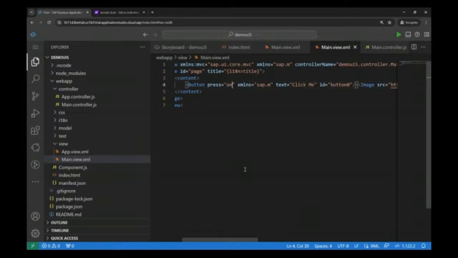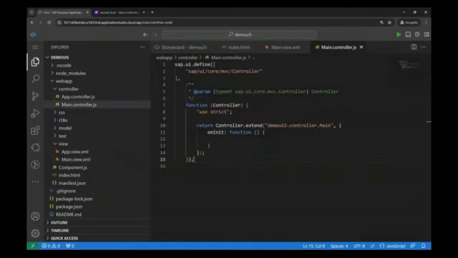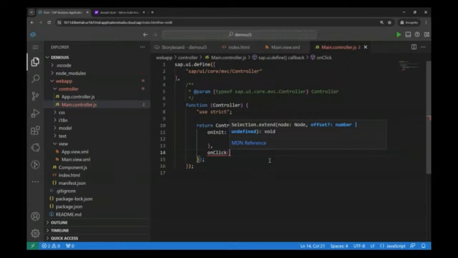So I will just say onClick, that's my event handler name. So whenever somebody clicks the button, please trigger this event handler. But where is this event handler? We didn't create it yet. So we create it inside the controller. So we come back to the controller, and here in the controller, I will add the event handler onClick. And whenever somebody clicks, what to do? That logic we can write now over here.